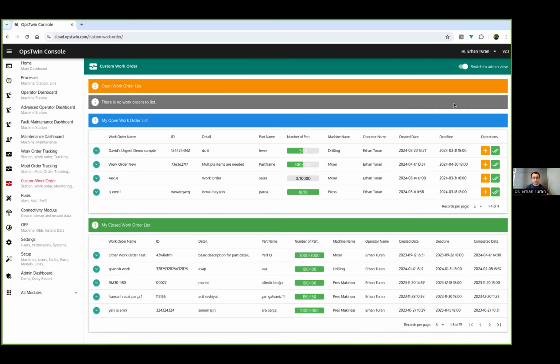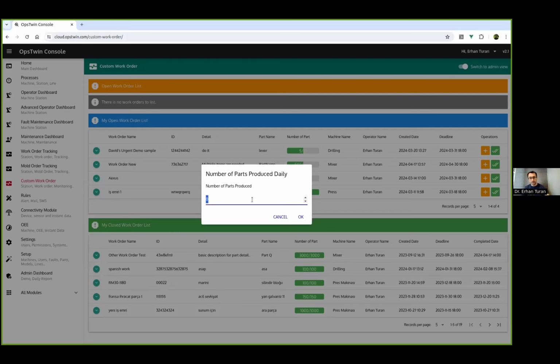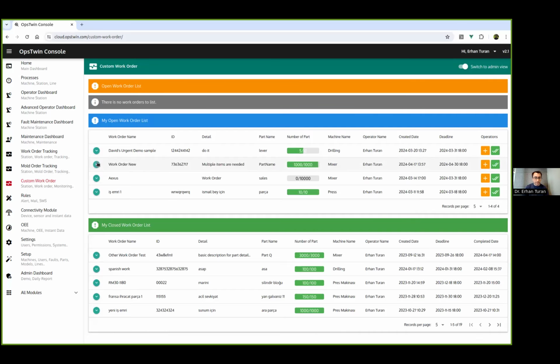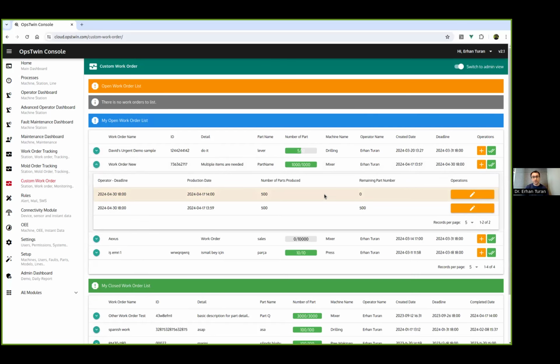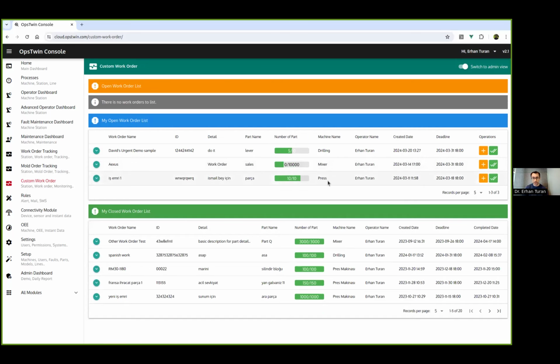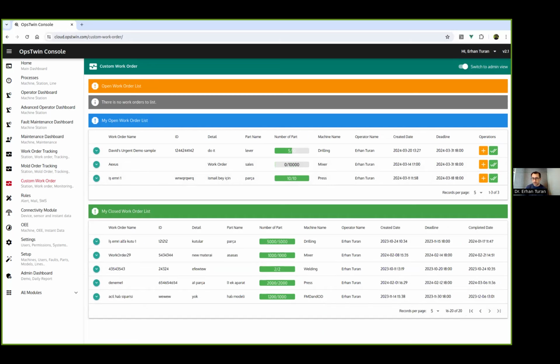So let me also close this job as well. I'm going to say, hey, I created another 500 here. And you can see by clicking this line here, I can also tell you when I created the first batch, when I created the second batch. And here I just need to complete this job. I'm going to say done. And it is automatically pushed to my completed work, probably somewhere here.